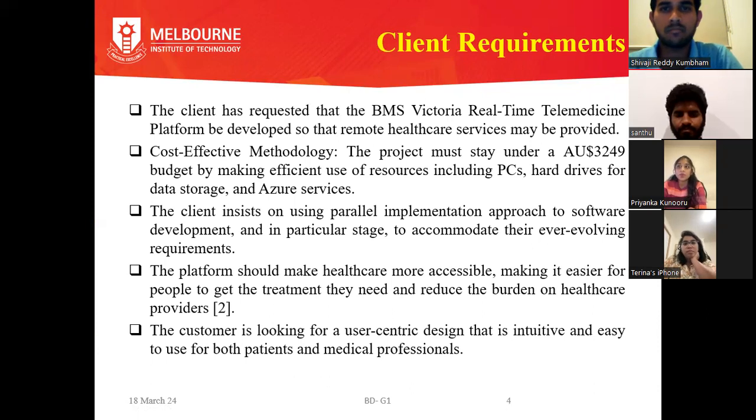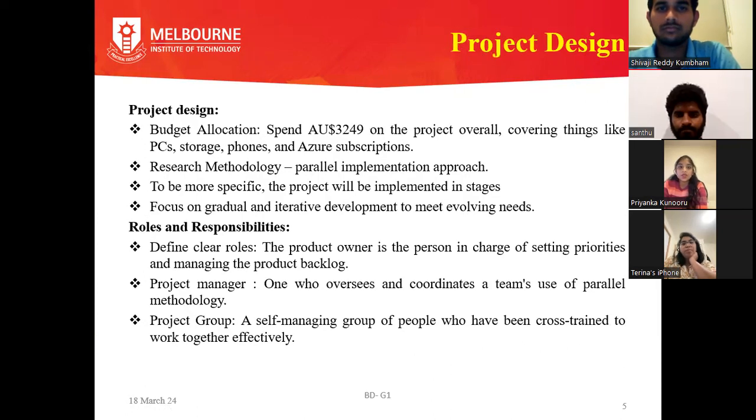In client requirements, this platform should make healthcare more accessible, making it easier for people to get treatment and reduce the burden on the health provider. So here we have the project design. In project design, there's a budget allocation and research methodologies, where responsibilities and roles have been assigned. Here we can implement in different stages to meet the requirements.